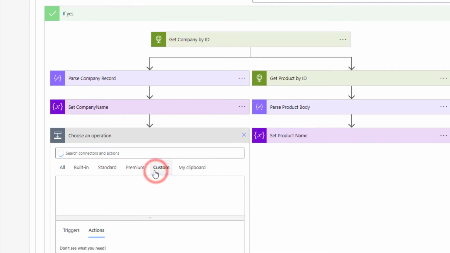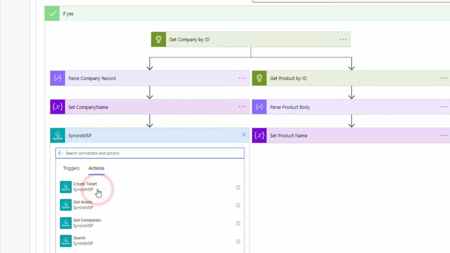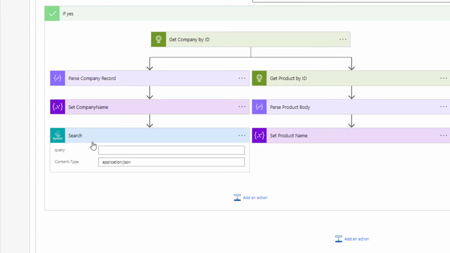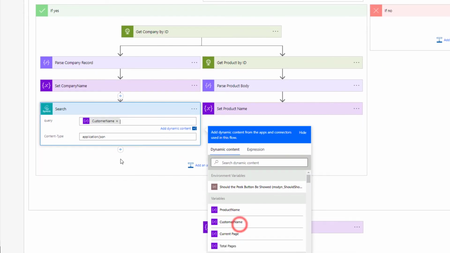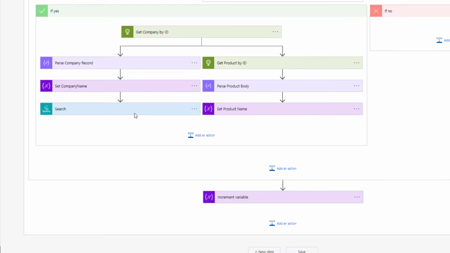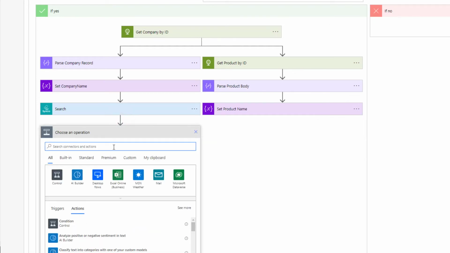Next here, we're going to use our custom connector. In this case, I'm using Syncro again. Take note, I have a video on this you can check out to see how I set up this connector and all of the actions that you see here. These are all from their API documentation as well. We can use the search query here to basically search for a record. In this case, what we want to do is search for the customer name. And this will look and return our customer value, so then we can get an ID to create a ticket within Syncro. So I'm going to go ahead and parse this search as well.